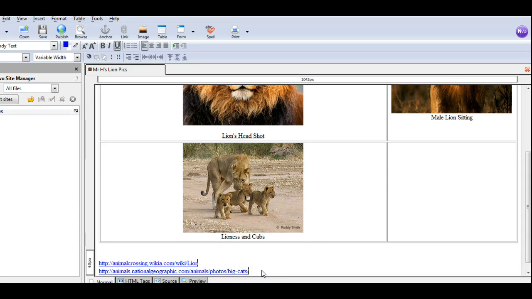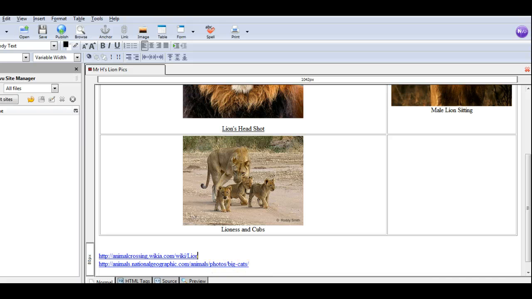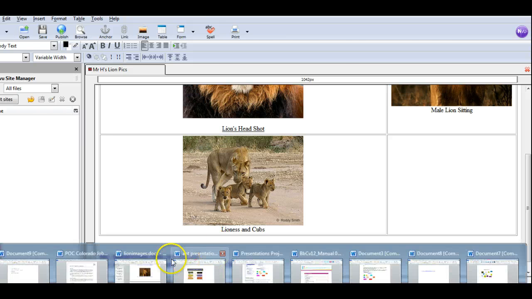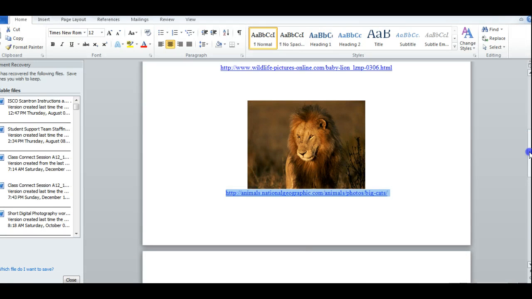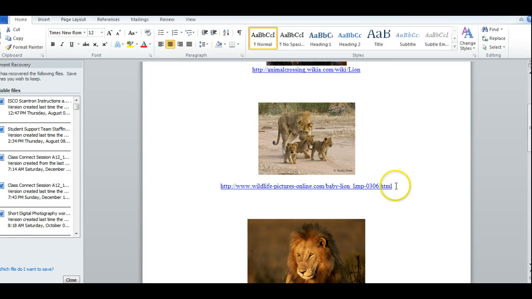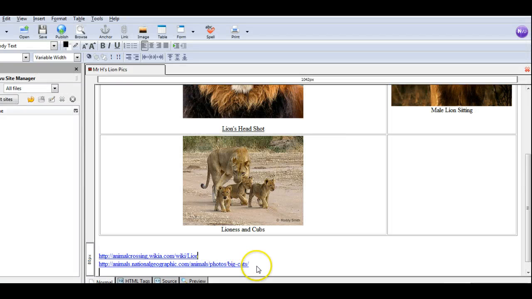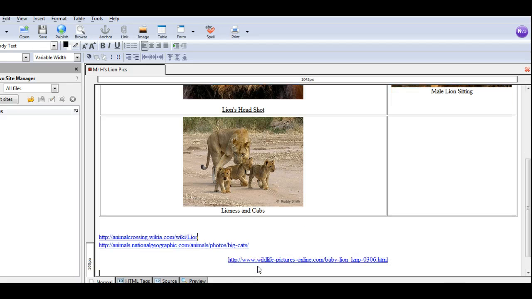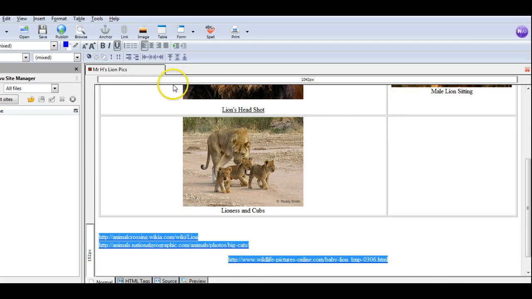And down below here, I right click, and now I need to go back to my Word document. And the lioness and cubs picture is right here. That's where it came from. Go back to NVU. And that's all centering. I just need to make sure it goes to the left.